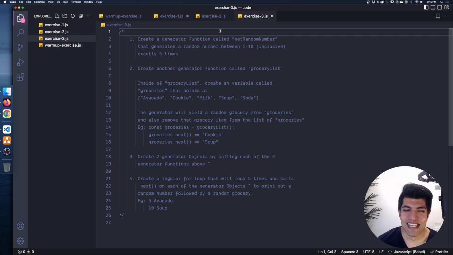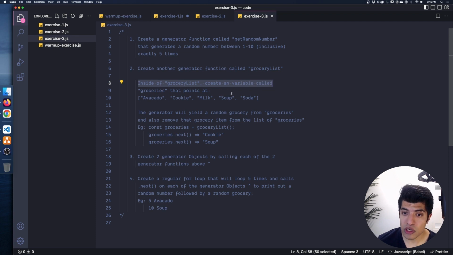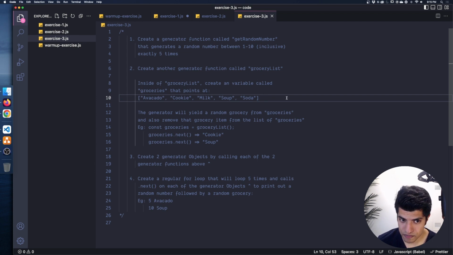All right. So for this one, we want to create a generator function called getRandomNumber. Okay, and this is going to generate a random number between 1 and 10 inclusive, but it's going to do this exactly 5 times. All right, and you'll see why in a second. Then we want to create another generator function called grocery list. Inside of grocery list, we want to create a variable called groceries that points at this array right here. So this array of strings: avocado, cookie, milk, soup, and soda.